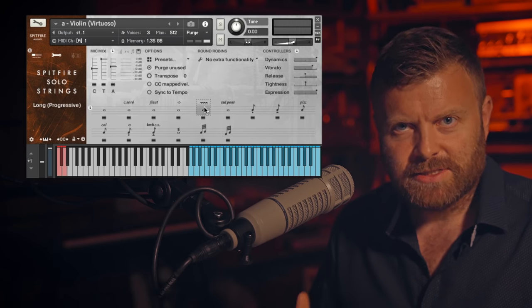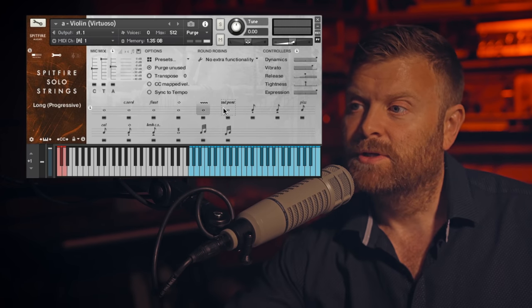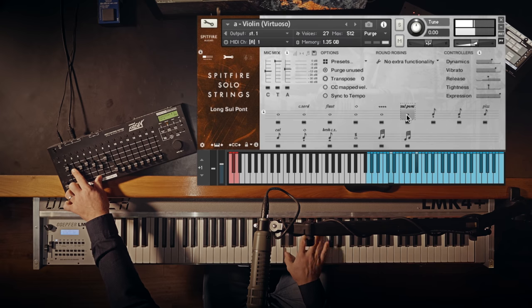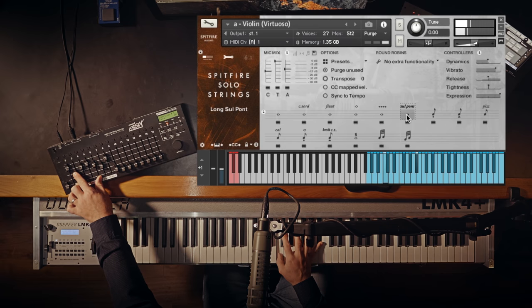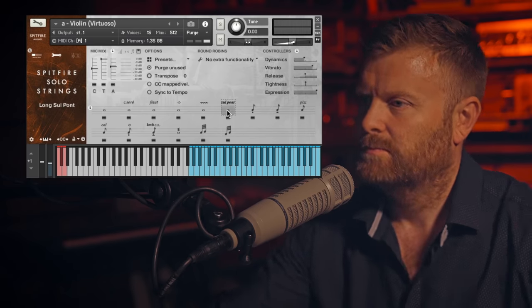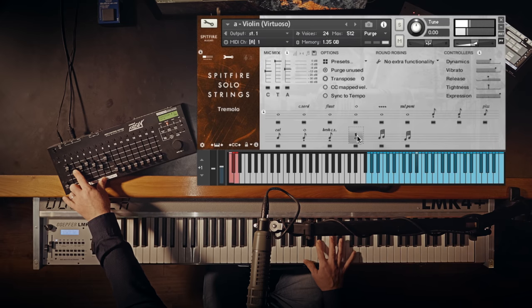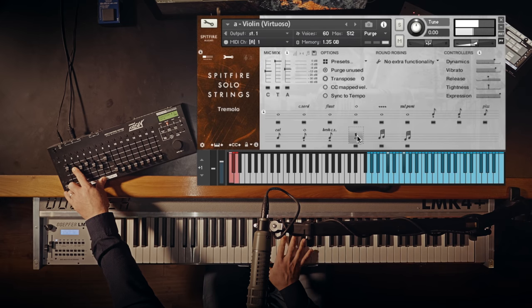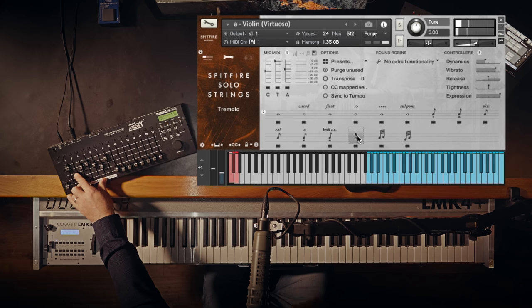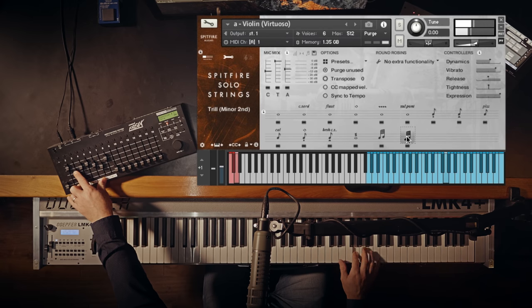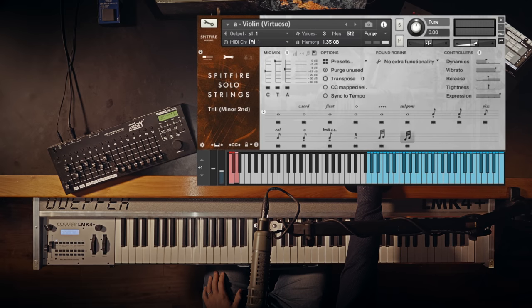So you get that kind of progressive beginning to the vibrato. Very, very useful. Sol pont. And then our effect kind of articulations, tremolo. And finally trills. And of course, the minor trill. So that's the virtuoso violin.